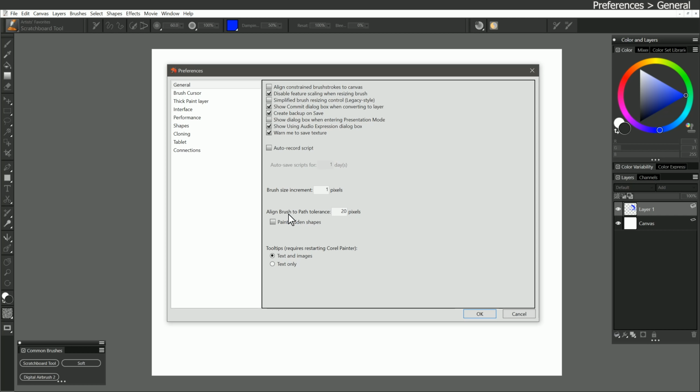Beneath that, we have Align Brush to Path Tolerance. We're going to be exploring painting on paths a little bit later, so we'll skip over this for now. We'll skip over Paint Hidden Shapes as well. And then finally at the bottom, we have options for tooltips. If we change this, we're going to need to restart Corel Painter to see the change.